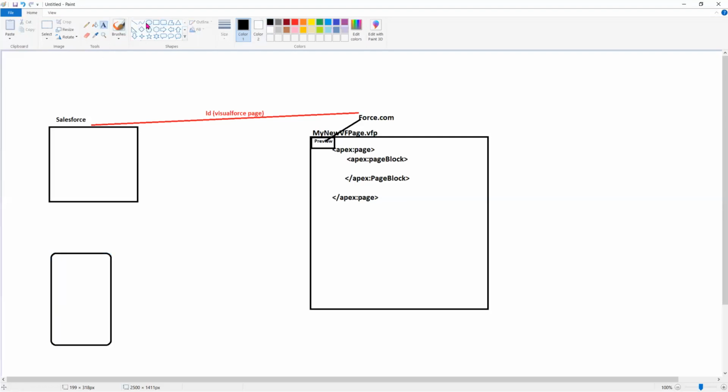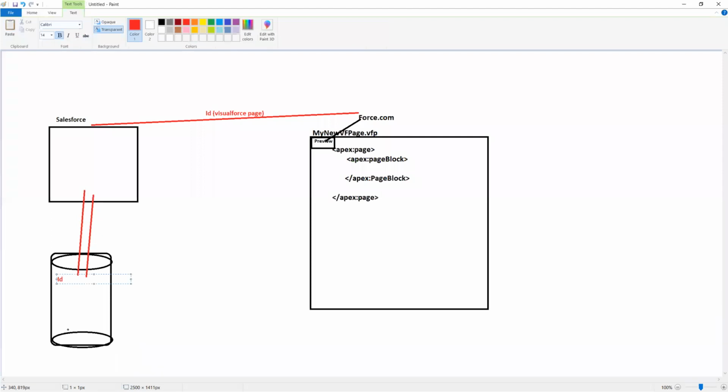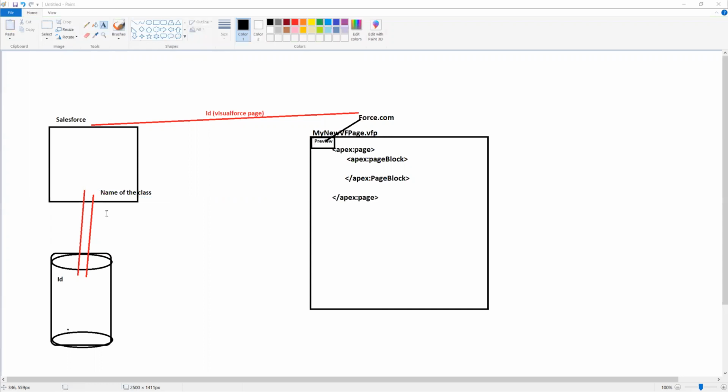It says to the database, I have received some ID. Can you please convert that ID into whatever the name is and send me back those details? It will take the ID and, related to that ID, whatever the name or information it has, it will pass back to Salesforce. So the name of the class comes from force.com, which is on Apex.